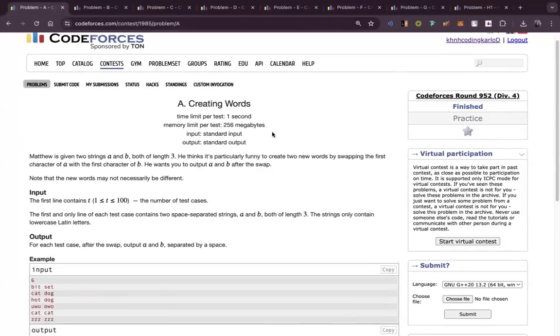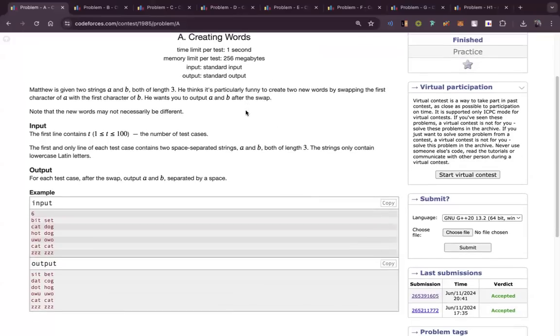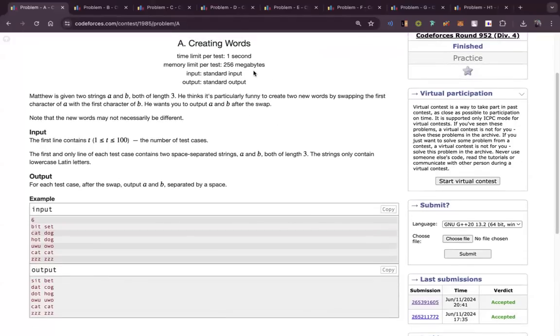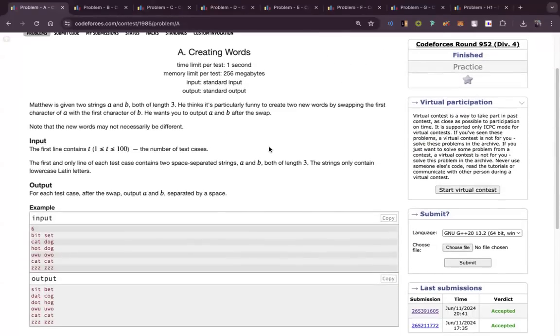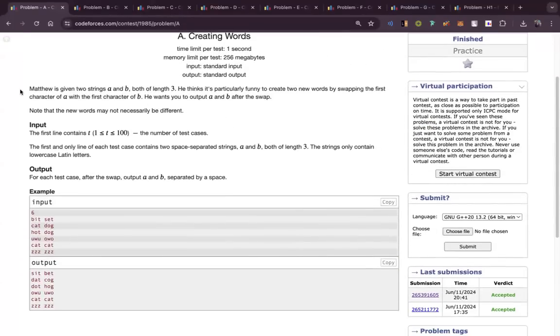Problem A, Creating Words. It's a very, very easy problem, even to read and to understand. Expected, it's a Div 4 problem, and that's also the first problem of Div 4. So we'll quickly go through it. Matthew is given two strings A and B, both of length 3. Now he thinks it's particularly funny to create two new words by swapping the first character of A with the first character of B. He wants you to output A and B after the swap.